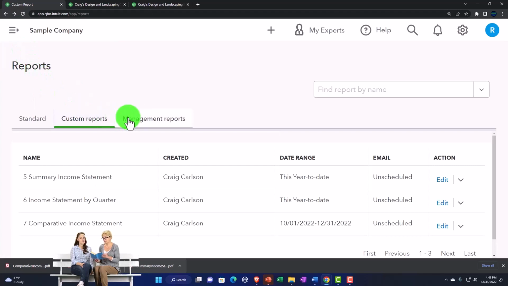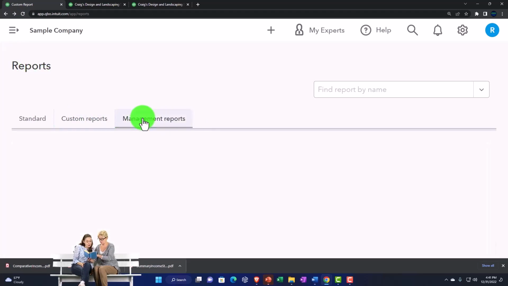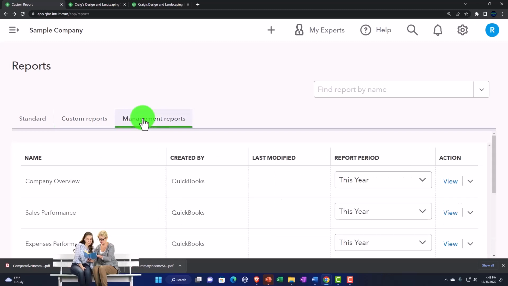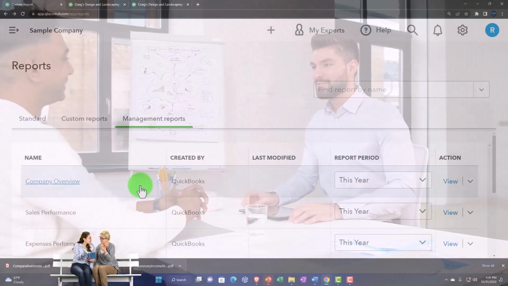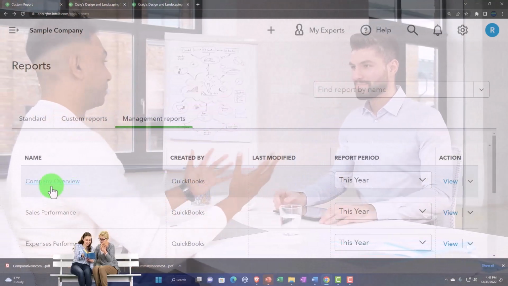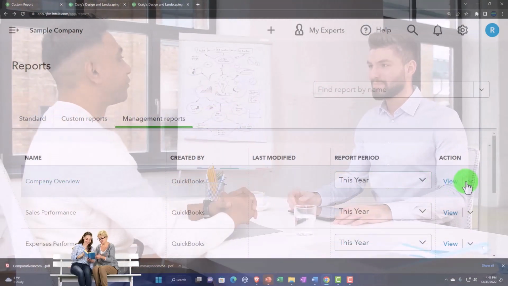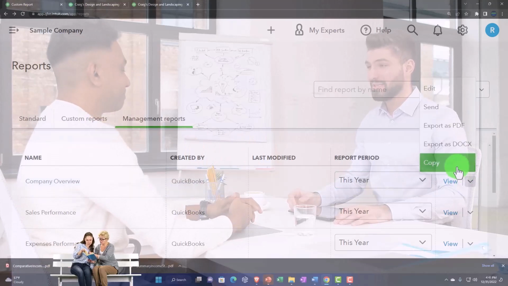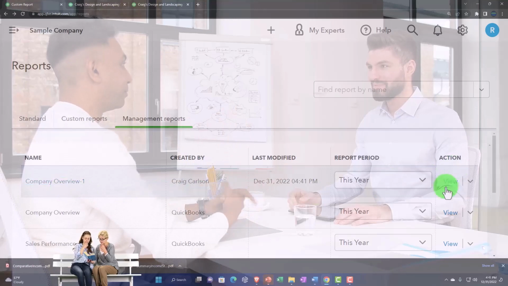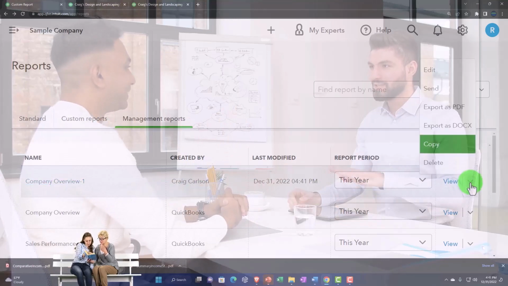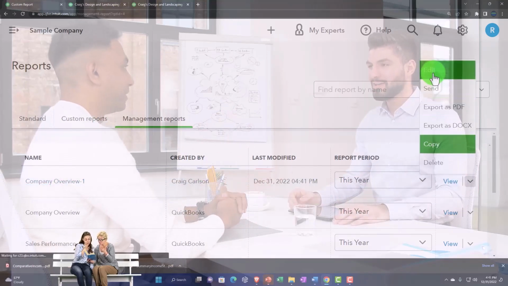To use this neat management report tool, which gives us that nice quick management report. I won't go into it in detail here because we saw it in the balance sheet side of things. But once you have your report set up, I might take my company overview. I might want to copy it, so I always have the original format there. So I'm going to copy it over, and then I'm going to edit it.